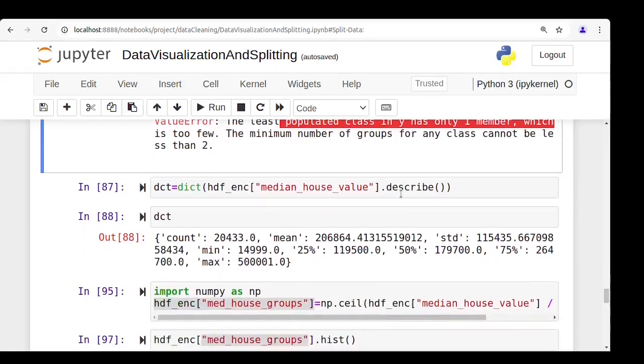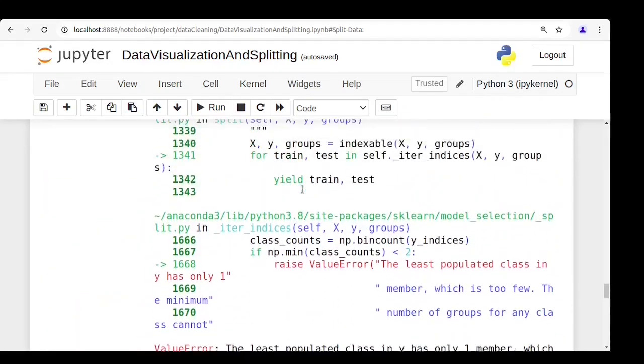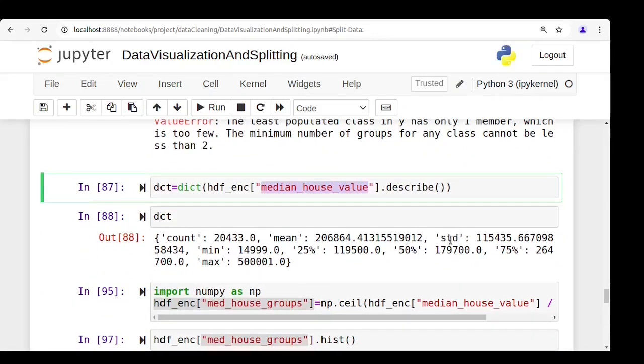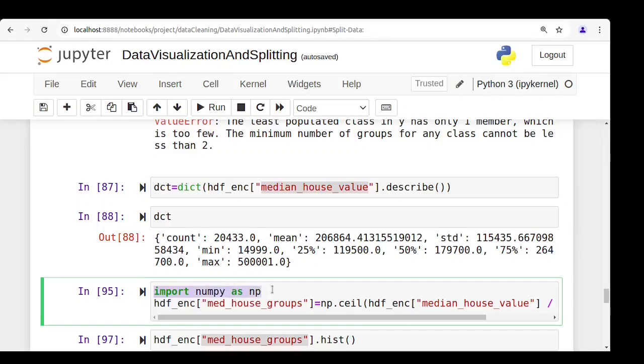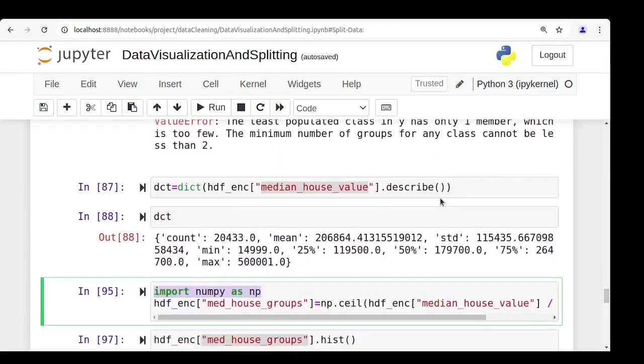So what we then do now is you could do different things, right? I just do something simple. I take the median house value again, which was our Y label, and I do a describe on it. It's going to give me a few statistical parameters, one of which is the standard deviation, and then I'm going to divide that median house value by the standard deviation so that I can form groups out of it, so that way we don't have only one member in any group, right?